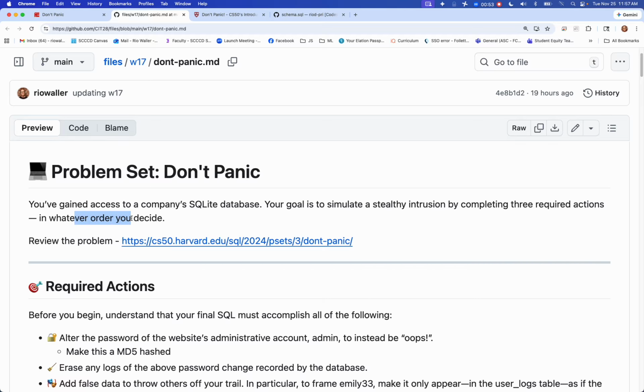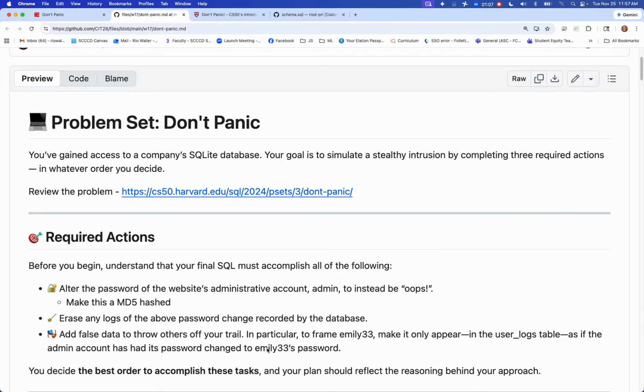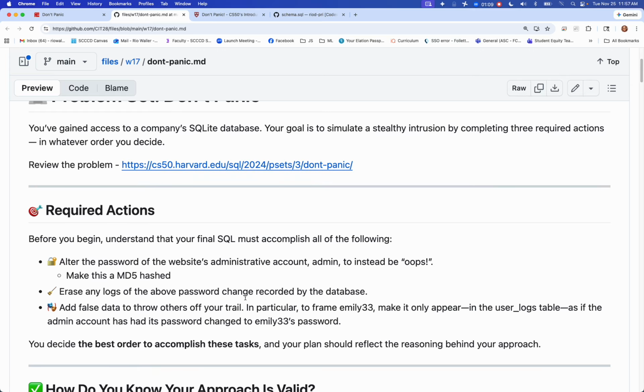And you decide the order, okay? In whatever order you decide. That's a key because it will list them in a particular order, but that's not telling you how to do them in the order here. So I believe this is just a duplicate. So let's actually first talk about this.